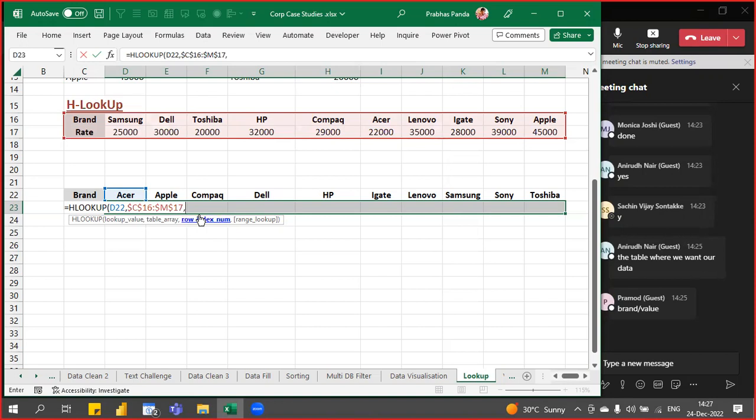The next one it is showing is our row index number. What VLOOKUP was asking? Column index number. Now, row index number, how will I count that? Technically, we have to go one step back, to the table array. The bordered area is nothing but the table array. In this bordered area, how many row items do we have? And how do you read your data? Always top to bottom. So I have brand as the first row and rate as the second row.